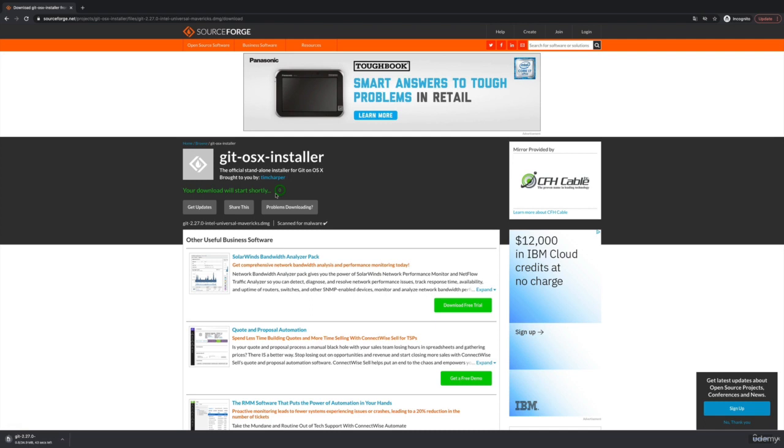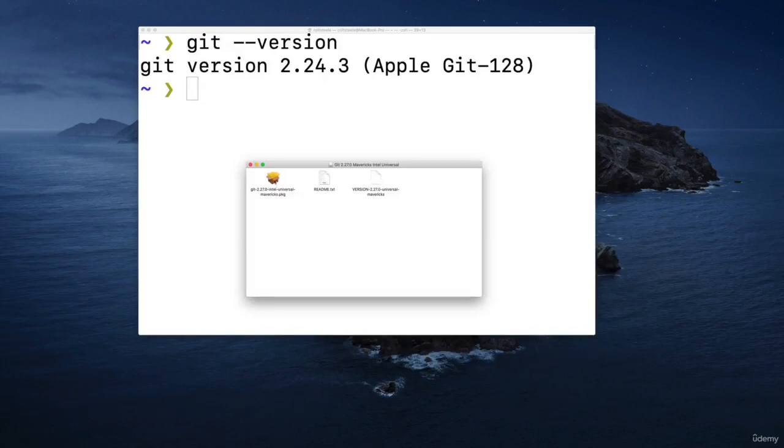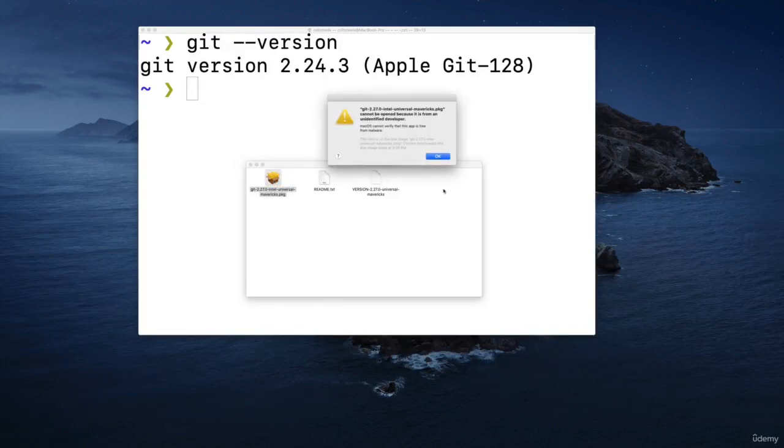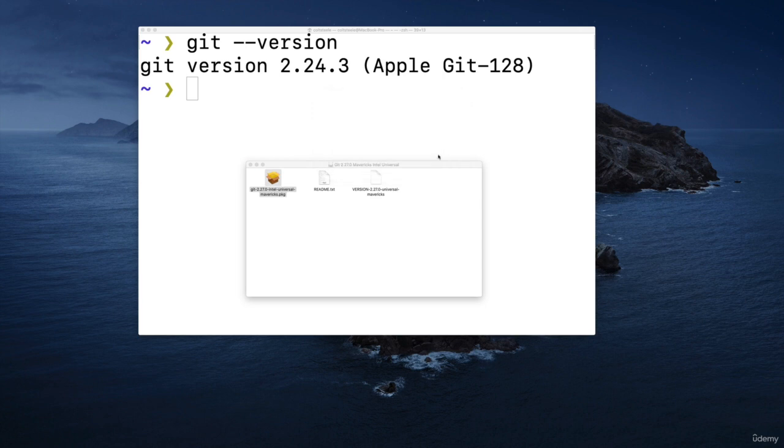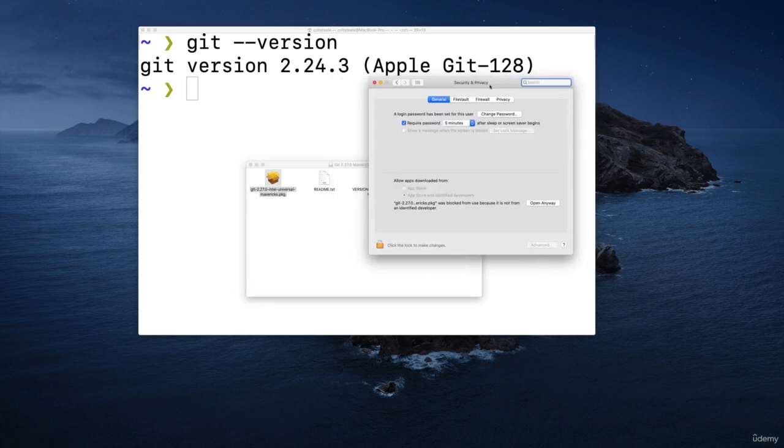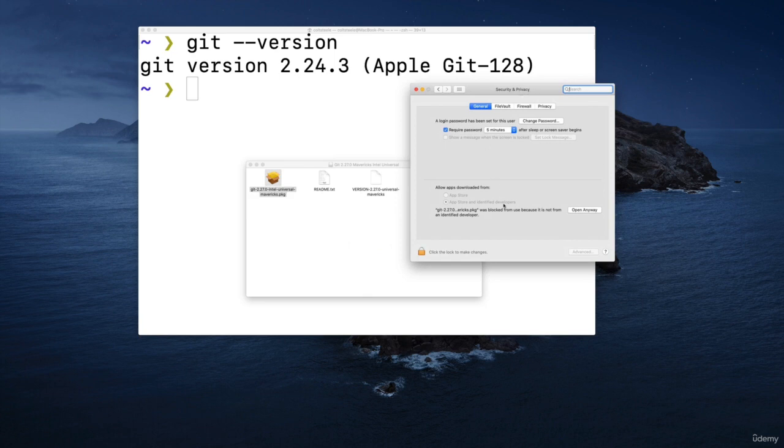So we're going to click this link where it says, Tim Harper provides an installer for Git. Okay, and then we're going to select the latest version here, which for me is 2.27. And then we just wait for it to download. So there it is. And then we'll have to open that up. Here we are. We just double click on the package. And then I'm going to have to go into my system preferences and say, no, it's okay. Don't worry about this.